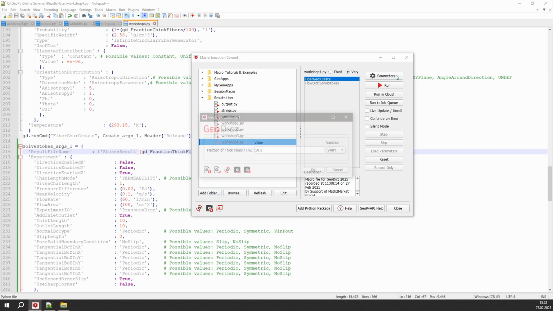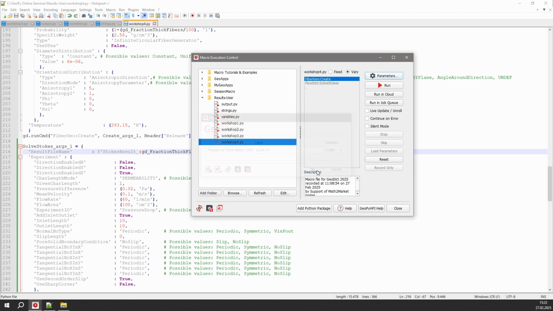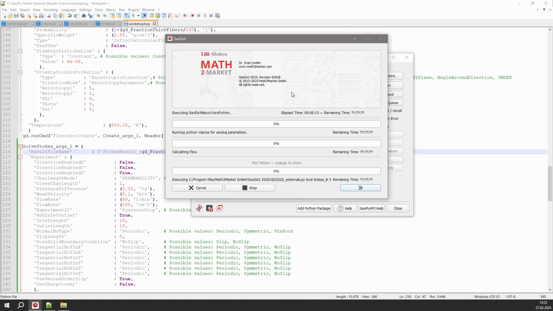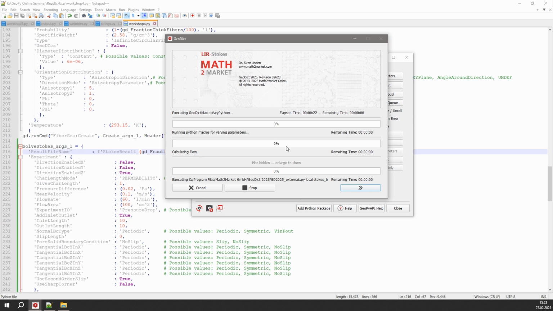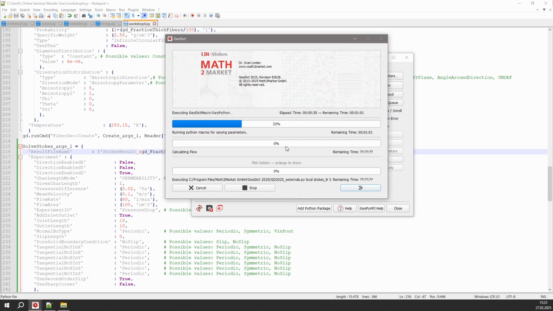Click on Parameters, and for the fraction of thick fibers, again enter 10, 40, 70. Click OK and run. Now 3 fiber structures are generated and the permeability is computed for each of them. Of course, we already generated these 3 fiber structures, so we simply click override for all of them. So then override the second one and permeability is solved. Override the third one and also permeability is solved.